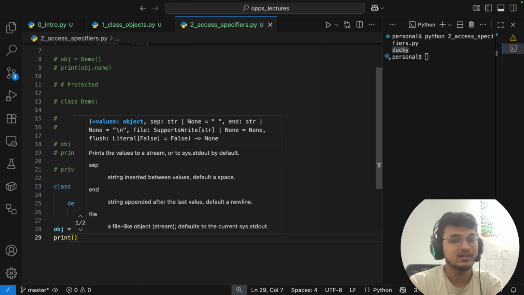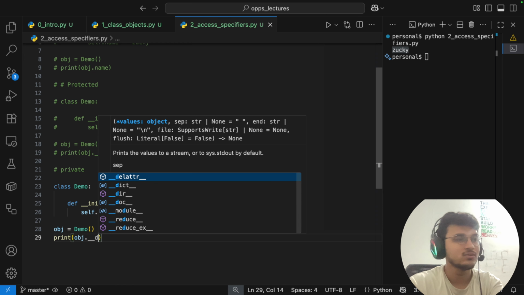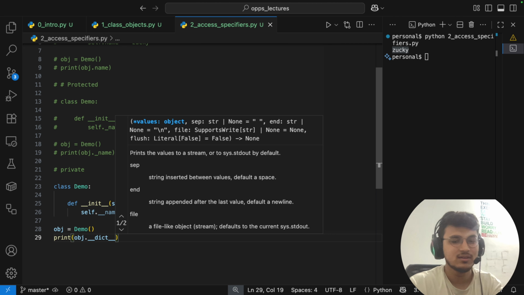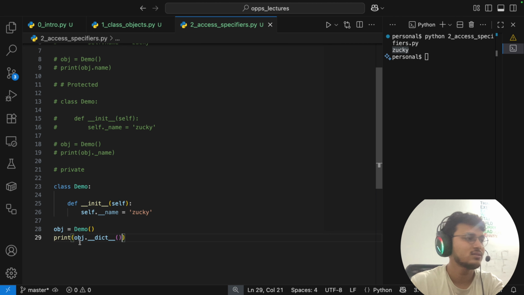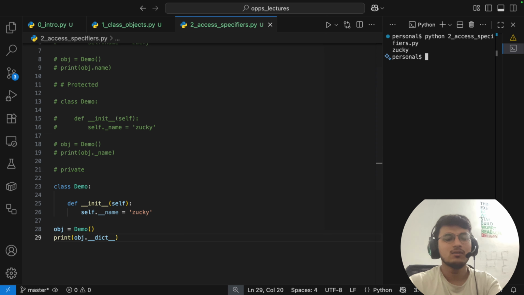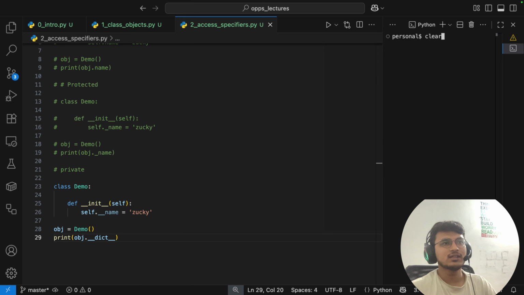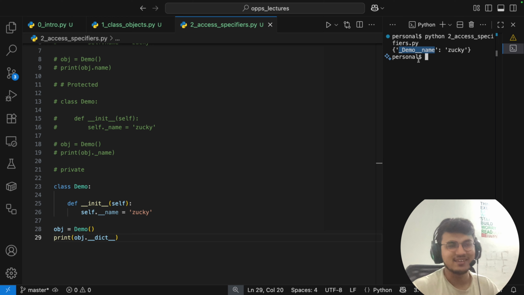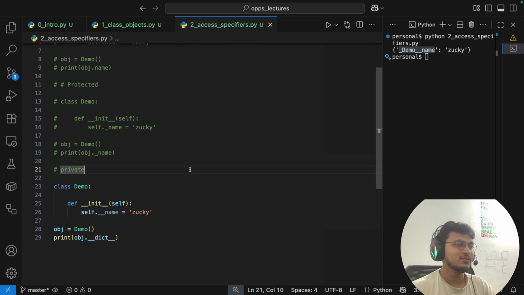What I can do is print. If you want to see whatever is inside the object, you can also use another dunder method, which is dict. Let's see what is inside this object. So if I do this, see, it has already stored it like this. So this was the variable which we were accessing using name mangling. So it already stored it like this. So there is nothing new. So this is what we call name mangling, but it is never used in your projects.